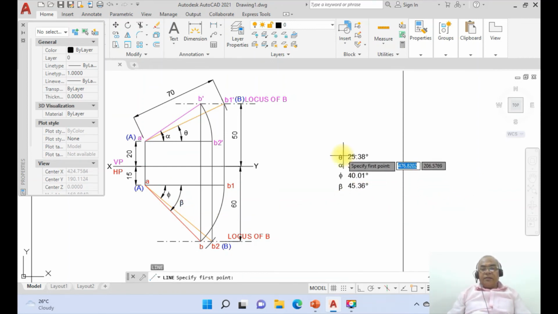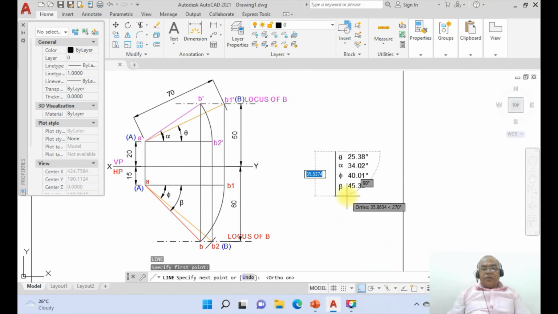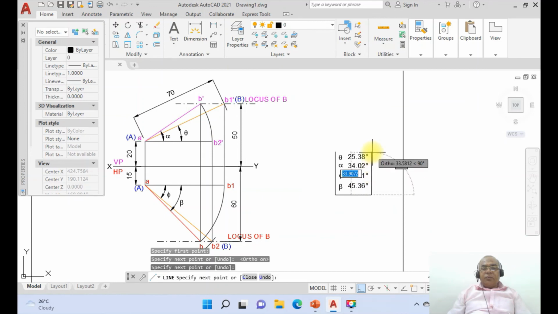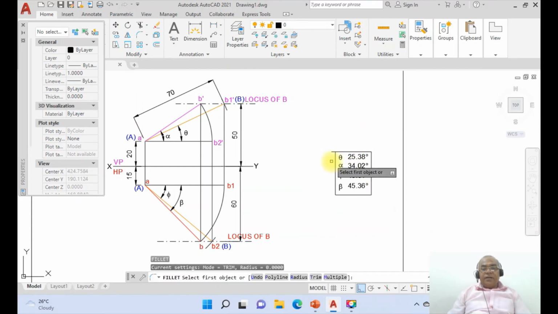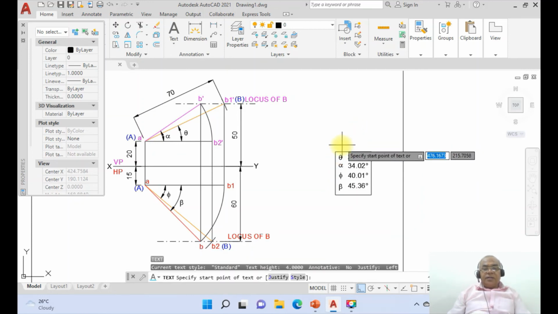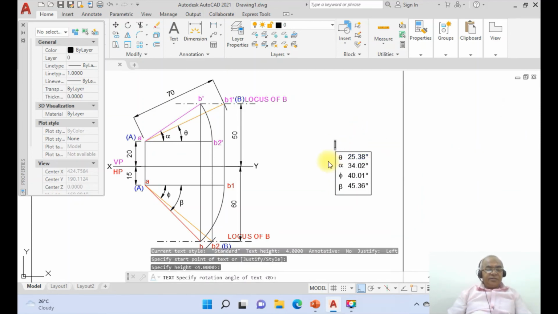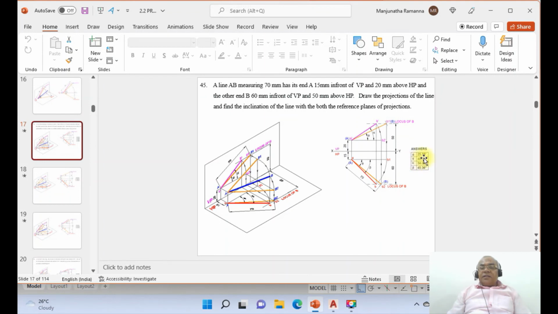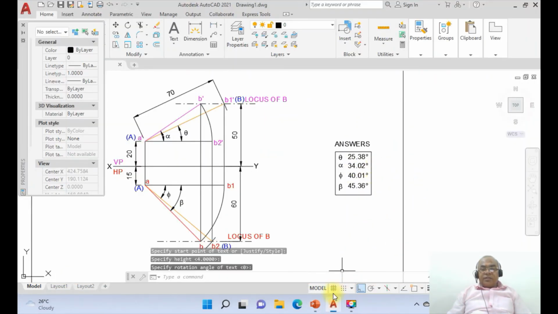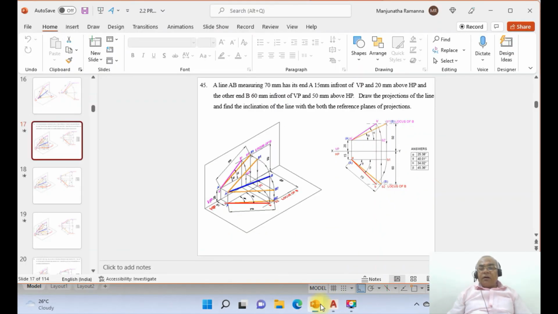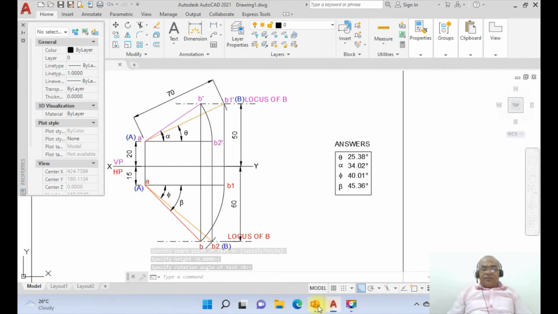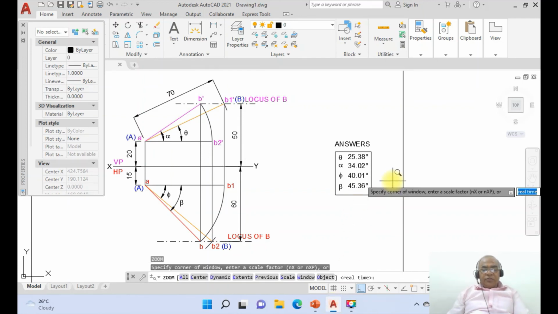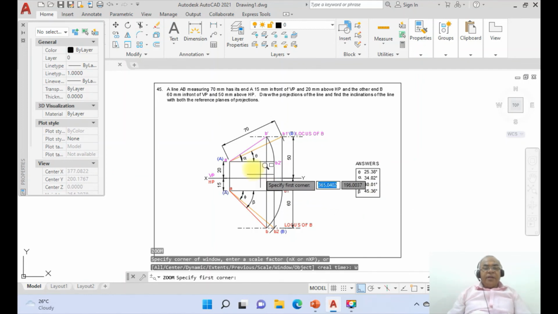Then you just go to line, draw horizontal and vertical lines by keeping the ortho mode on. Then go to fillet between these two, then go to DTEXT. Here you type answers. Now when you check this with this, theta is 25.38 degrees, phi is 40.01, alpha is 34.02, and beta is 45.36. So this is how you will be able to get the solution for this drawing.